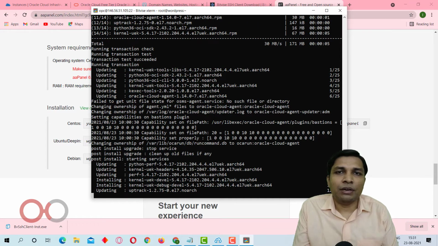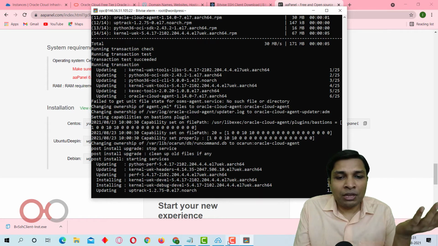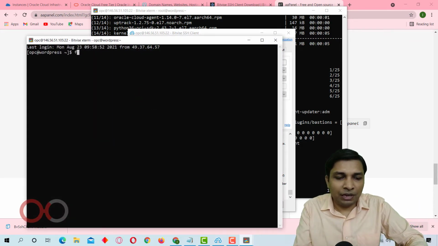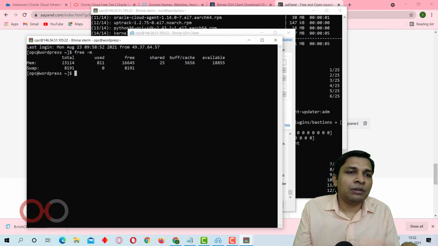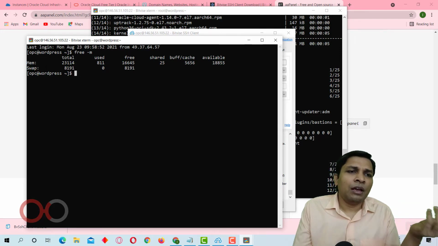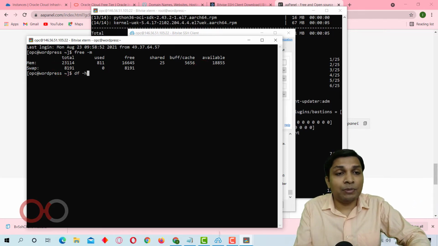Also, if you'd like to check the amount of RAM or disk space on this server, while this is getting updated, let me open another terminal console, and if I type here free -m, you will see that it is approximately 24 GB of RAM and only 811 MB has been used, and approximately 17 GB is still free, and some is in buffer or cache memory, and swap is 8 GB.